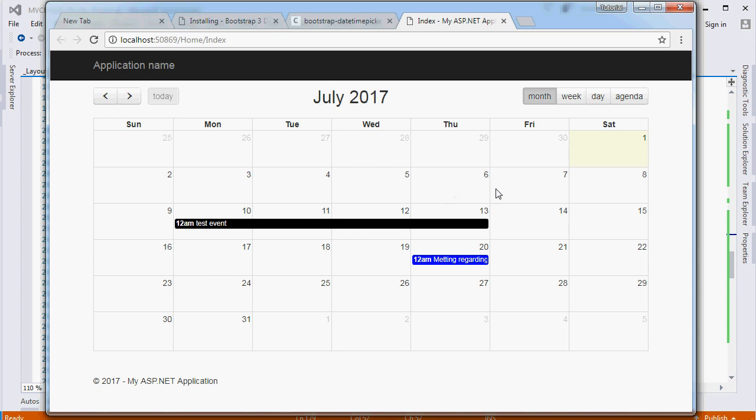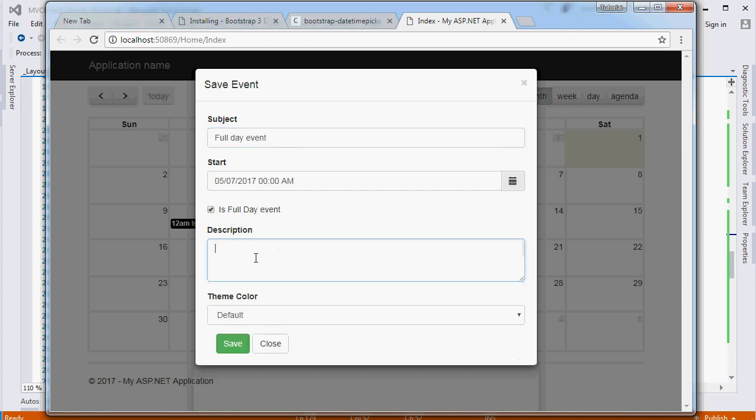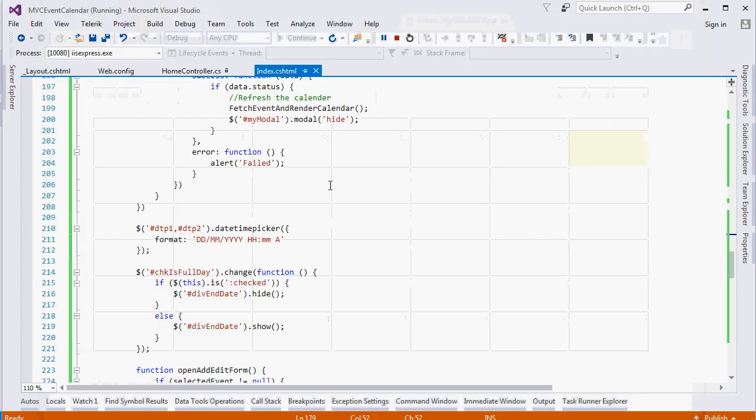okay, so now if I click one event here, 5, full day event, I'm going to select this one, description is full day. Okay, and color is green. Now if I save this event, you can see it's showing green color, and also the time is not showing. That means everything is working fine now.